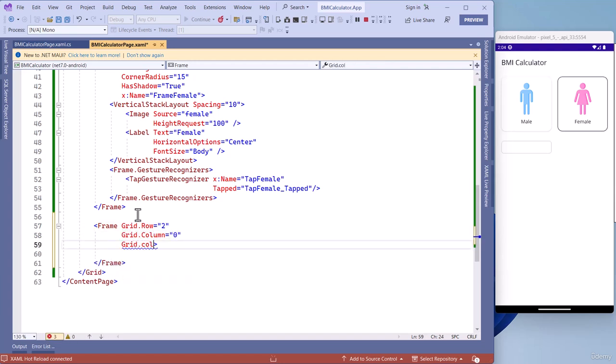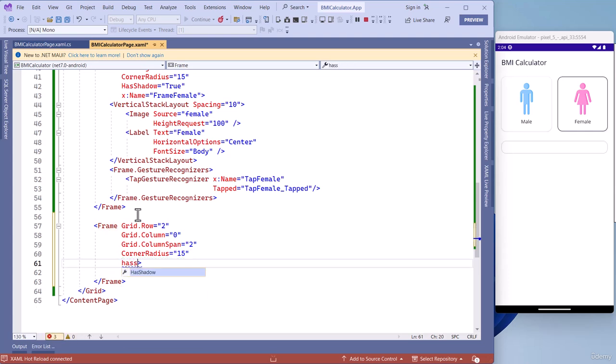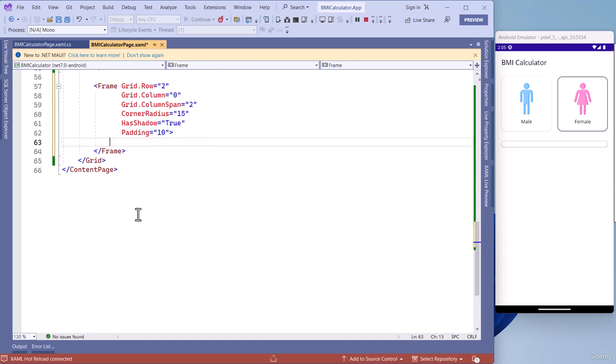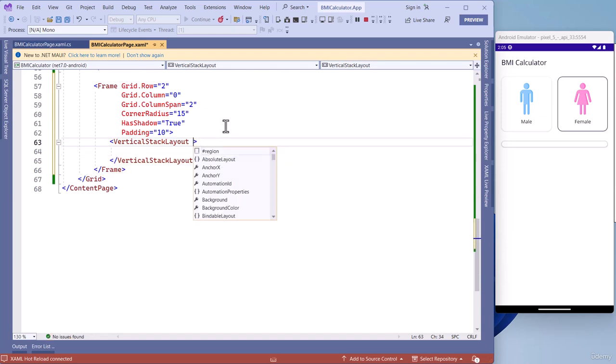Then we'll use grid.column span equals 2 and set the corner radius of 15 units. Has shadow equals true and padding of 10 units. Now let's add a vertical stack layout. In the vertical stack layout, let's set the spacing of 10 units.